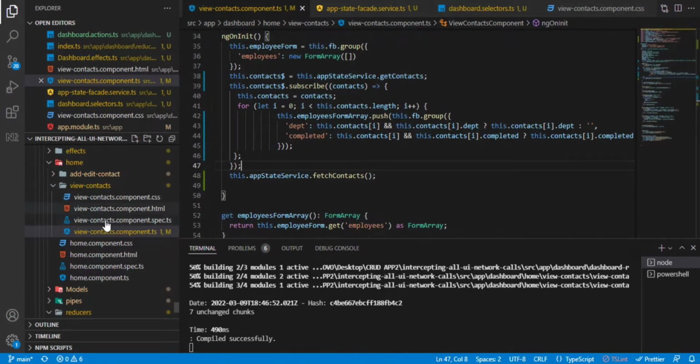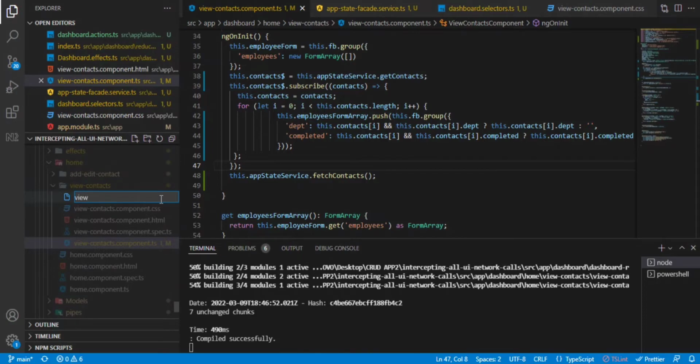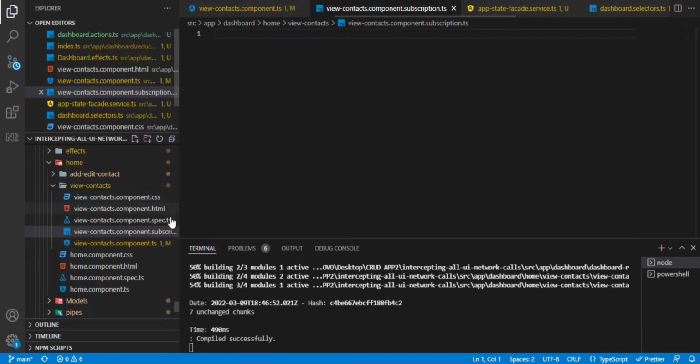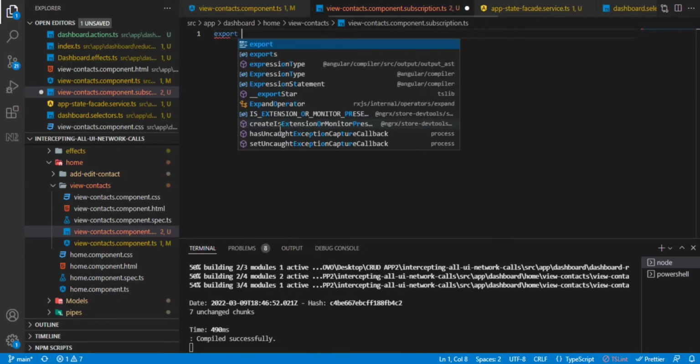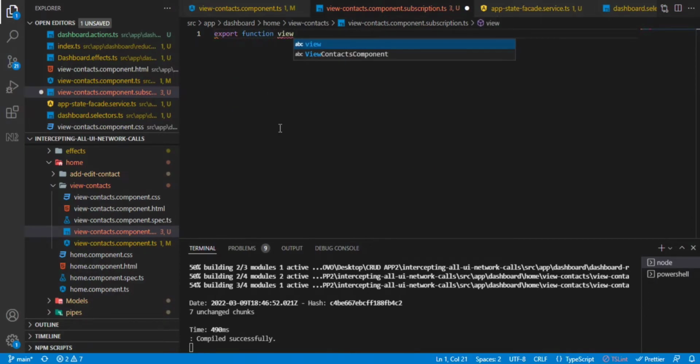One is, along with the view components TS and HTML, we can create another view contacts component subscription.ts file. Okay, so all the selectors that you will have in your component will go inside this. So let's create another function here and name it view contacts subscription. Okay, and let's say this is self of type any.